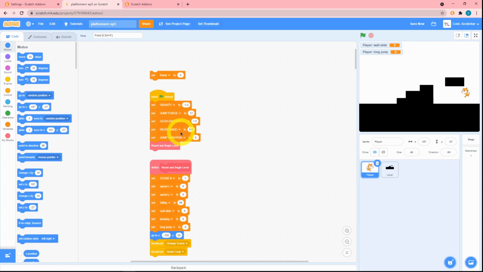If we hold Ctrl and Alt, we can drag out just this single block and duplicate it as we want to. I keep holding the wrong keys at the wrong time. I'm sorry, I'm not good with the keyboard.